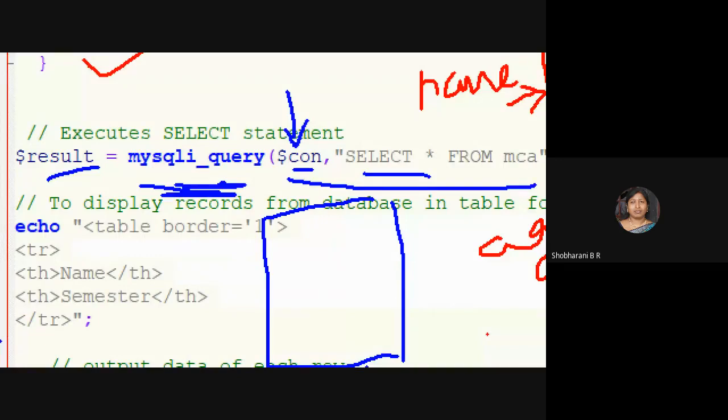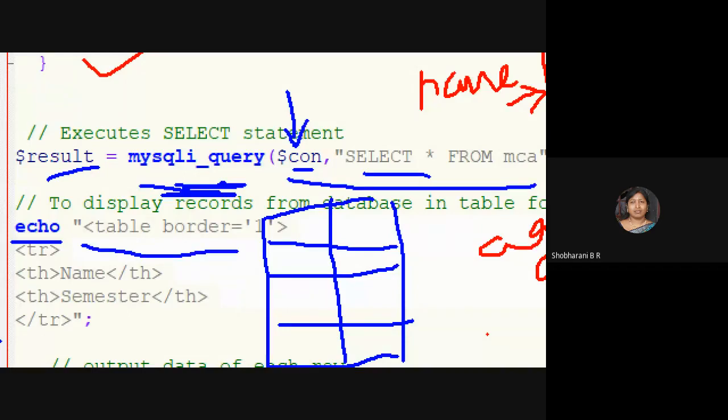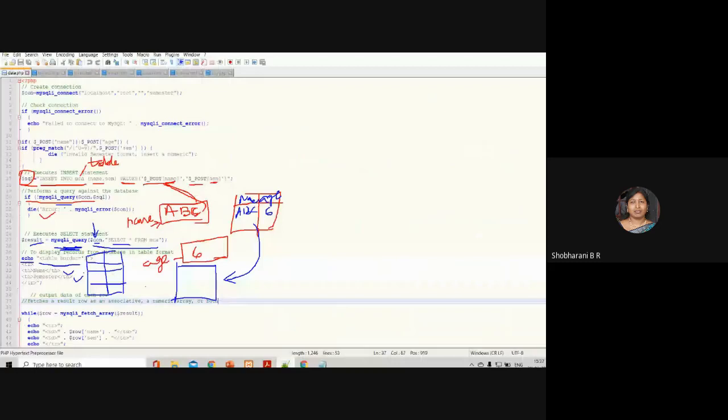Display the records in the form of a table. So you should have the table structure, and this table structure is embedded inside your PHP itself. Echo will do what? It will print. I have put a border, and this is as usual. Every one of us knows how to create a table.